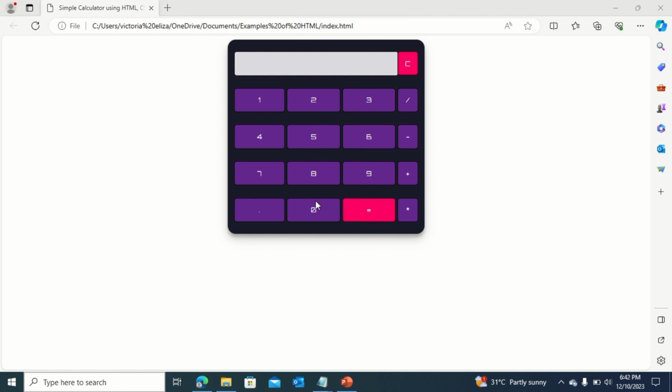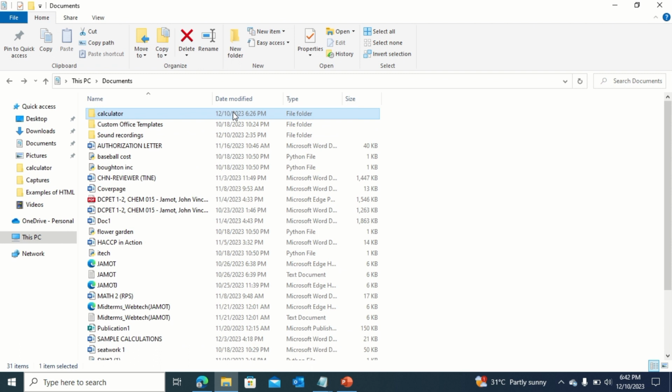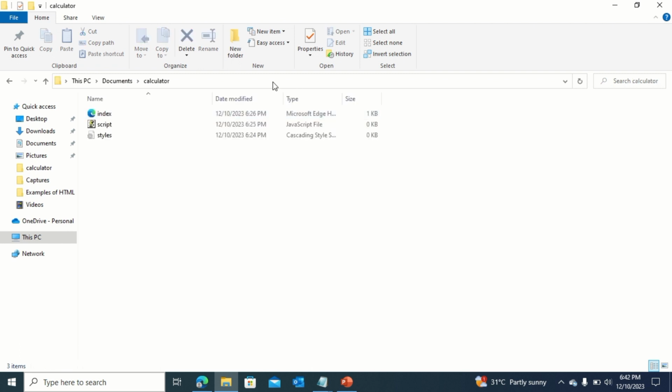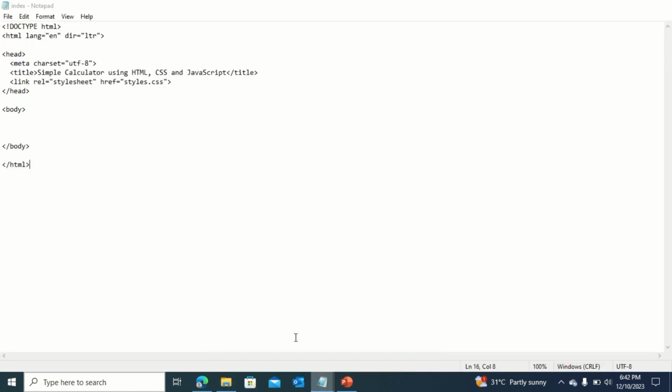So let's start. Create a folder that contains the HTML, CSS, and JavaScript files. You can name the files anything you want. Here, the name of the folder is calculator. According to the standard naming convention, the HTML, CSS, and JavaScript files are named index.html, styles.css, and script.js respectively.